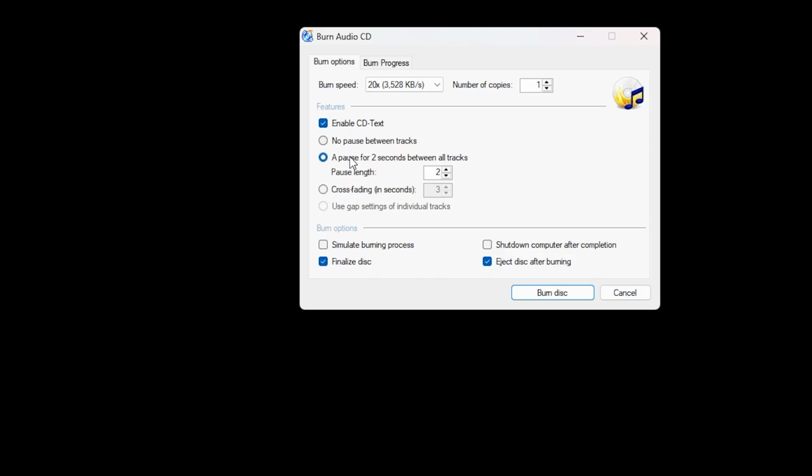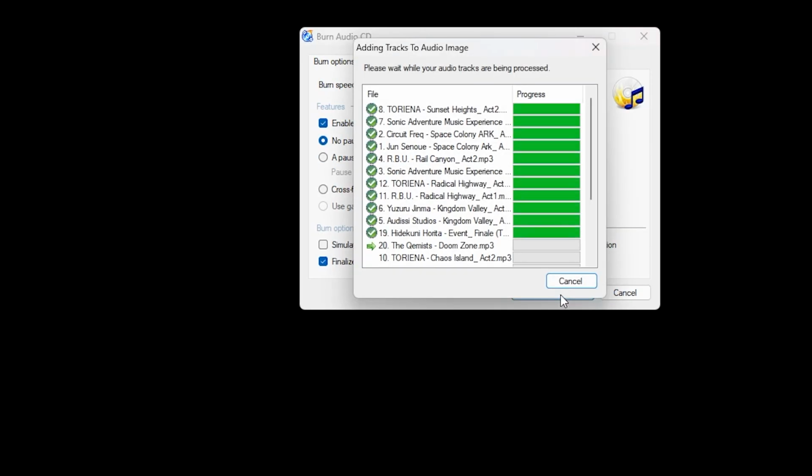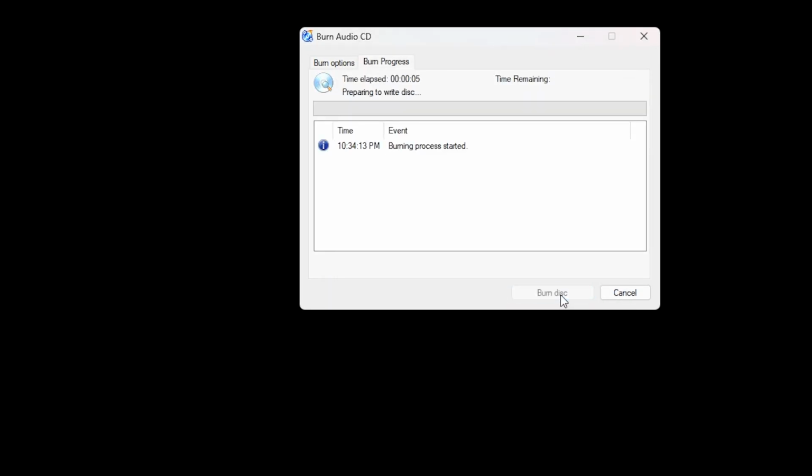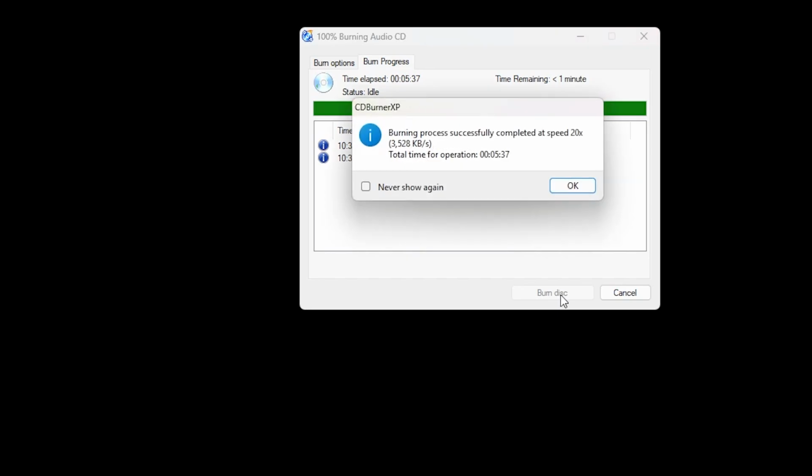Here you're able to customize the transitions between songs. I don't want any, so I'm just gonna push no. Now press burn disk. Note, this process may take more than 10 minutes. So now the CD is finished.